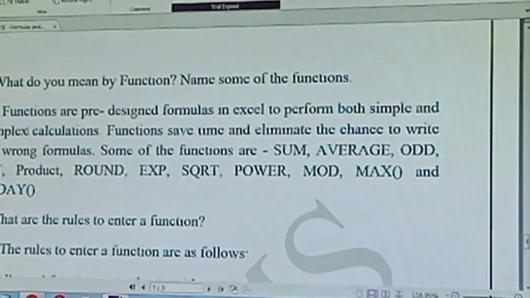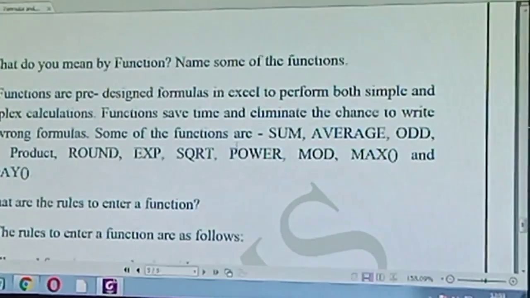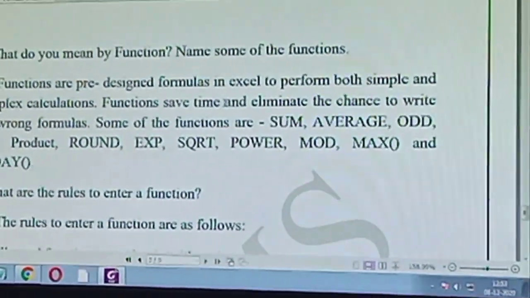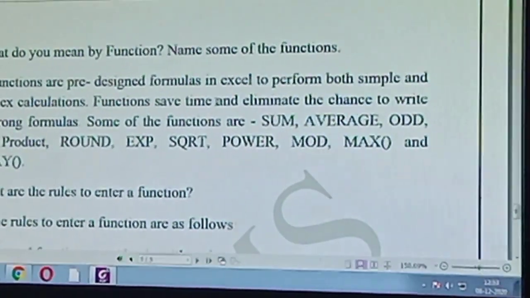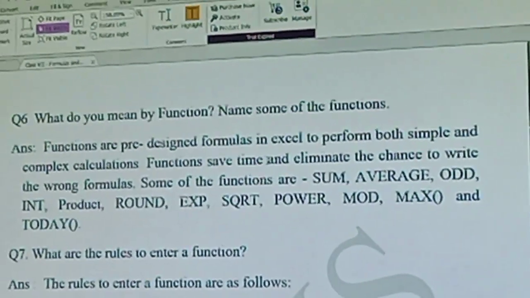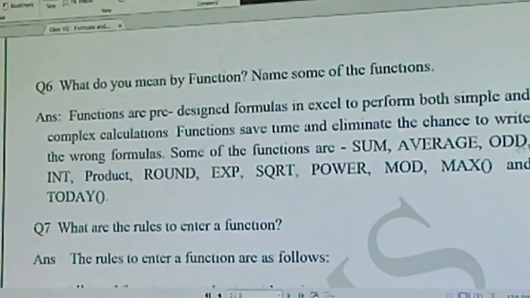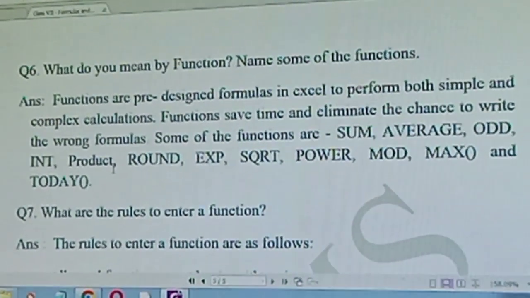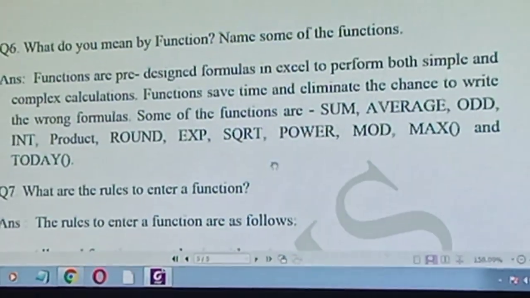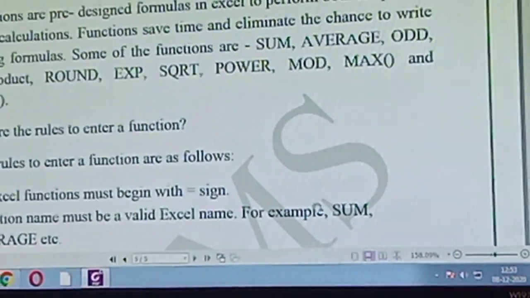Now, coming to functions, name some of the functions. And what do you mean by function? Functions are pre-designed, or you can say predefined formulas in Excel to perform both simple and complex calculations. Here functions save time, and they also eliminate the chance of writing wrong formulas. Some of the functions, as I said earlier: sum, average, odd, int, product, round, exp, that is exponential, square root, power, mode, max, and today. All these are some of the functions.